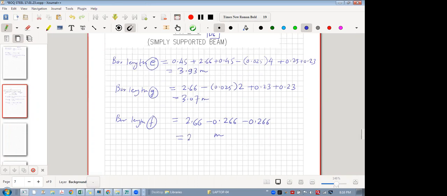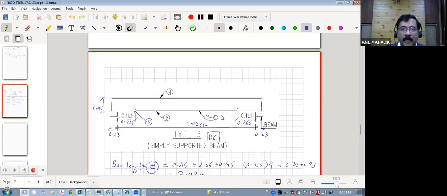2.128. Yes, sir. Okay. So we got the bar lengths for main steel, top bars, curtail bars, and bottom continuous bars. Now the second part is the stirrups. I think all of you know the stirrups are like this.